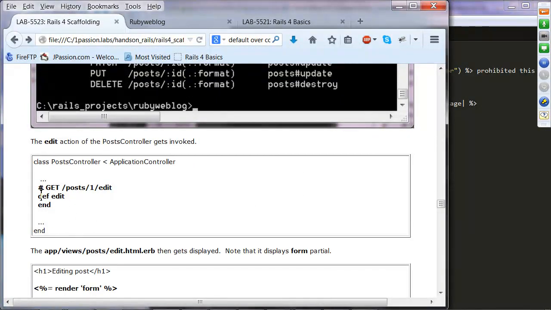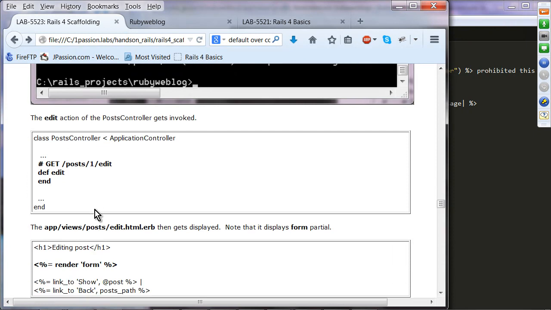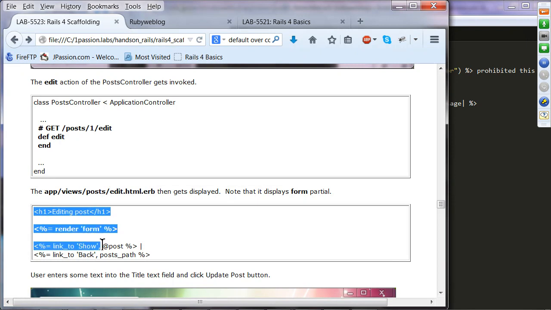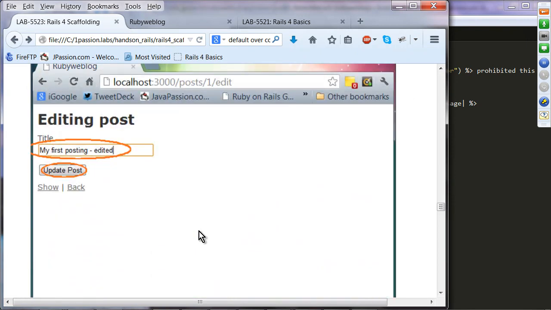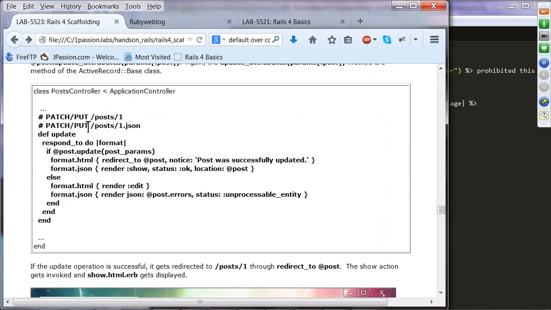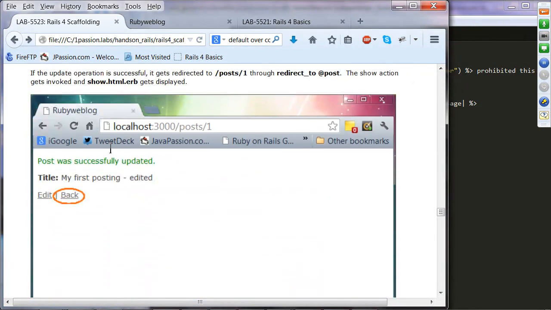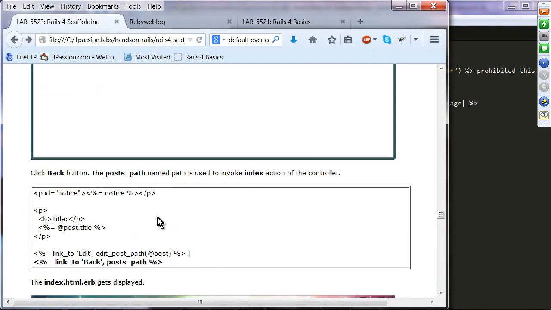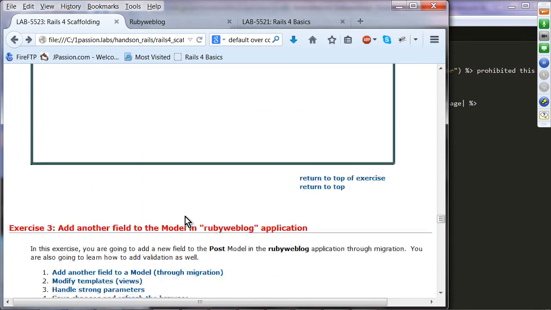Okay, so here we are going to get edit. Okay, again, edit doesn't need to set anything because the instance variable is already set to the post. Okay, so it will just display the edit HTML ERB file. Again, this is pretty much the same as the new HTML ERB file, right? Okay, and you can edit it, update post, and this update is pretty much the same as create. Okay, and then back it displays the index HTML ERB file. Okay, and this is what you're going to see.